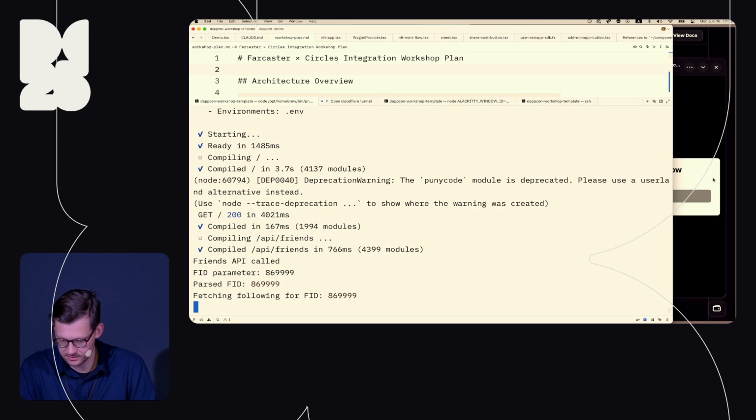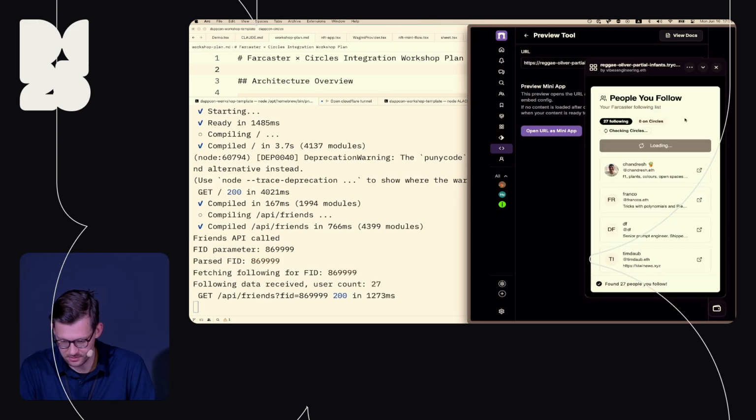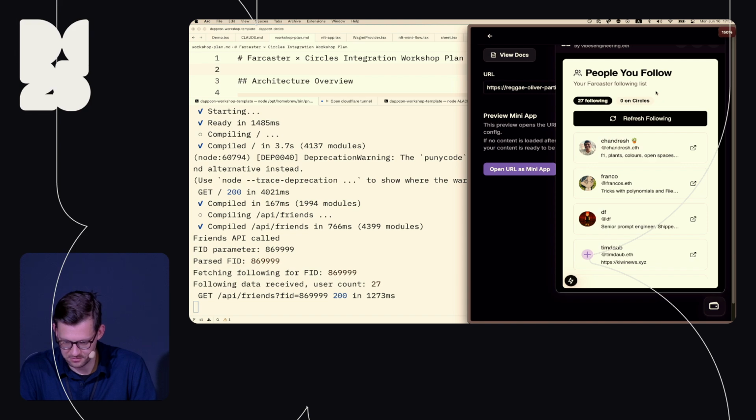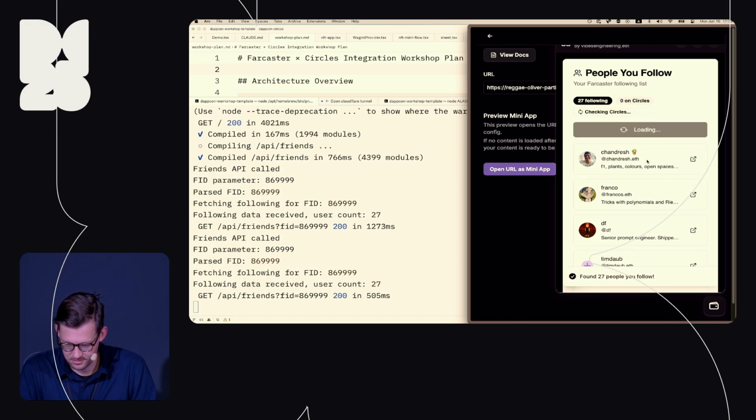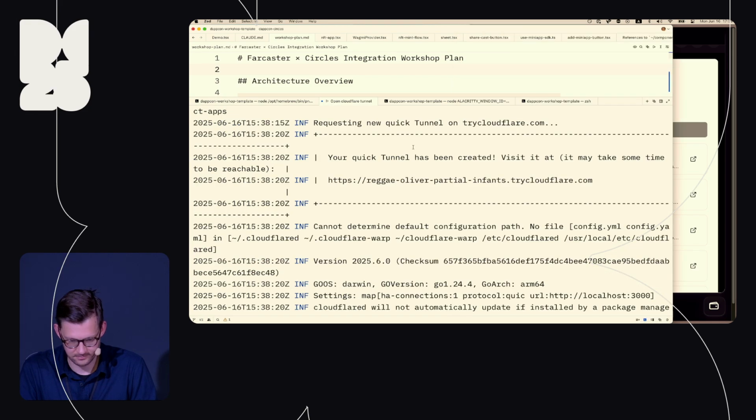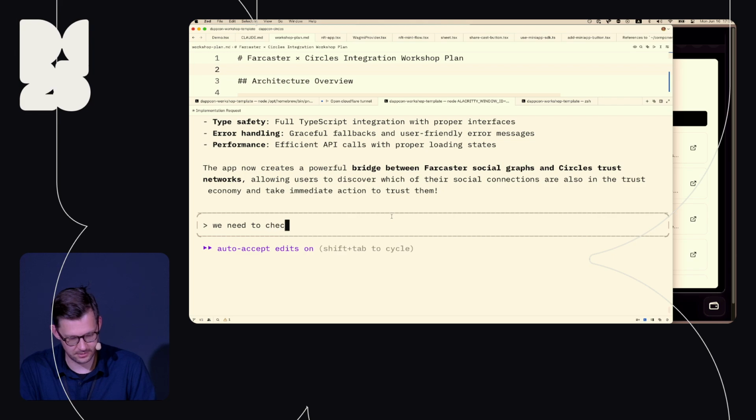So I'm wondering here it says compiled. Okay, we can see something. And we're checking circles. This is new. So far there are 0 people on circles. We need to check all verified Ethereum addresses of the Farcaster users, not just the primary one.